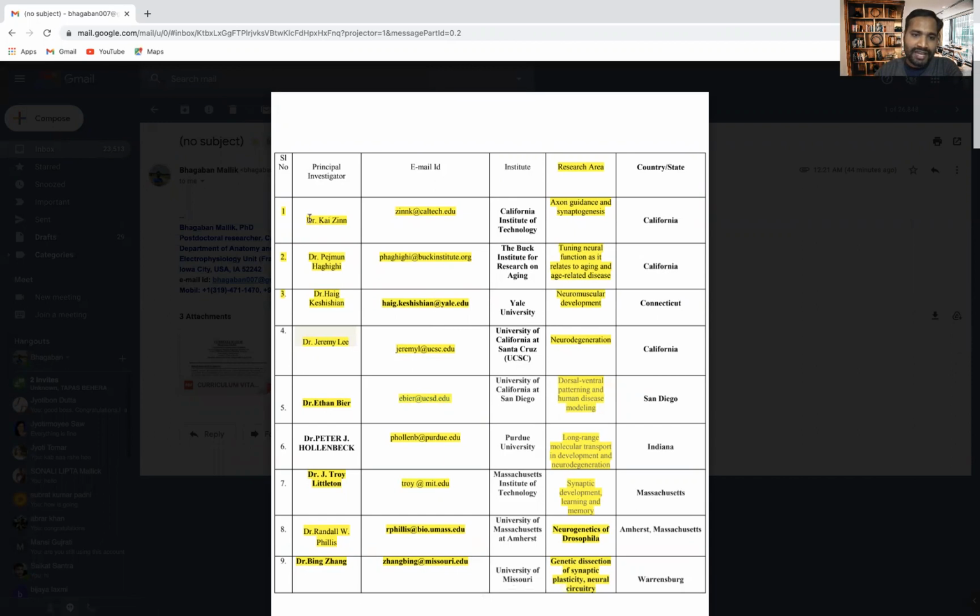So this lab is Kaizen lab from Caltech. Here I have mentioned that this column represents the principal investigator. Now you have a corresponding email ID for the investigator, and this is the institute, like Caltech or Yale University or San Diego or Purdue University. Now the research area of that lab: Kaizen lab is interested in axon guidance and synaptogenesis, and this lab is in California, US.